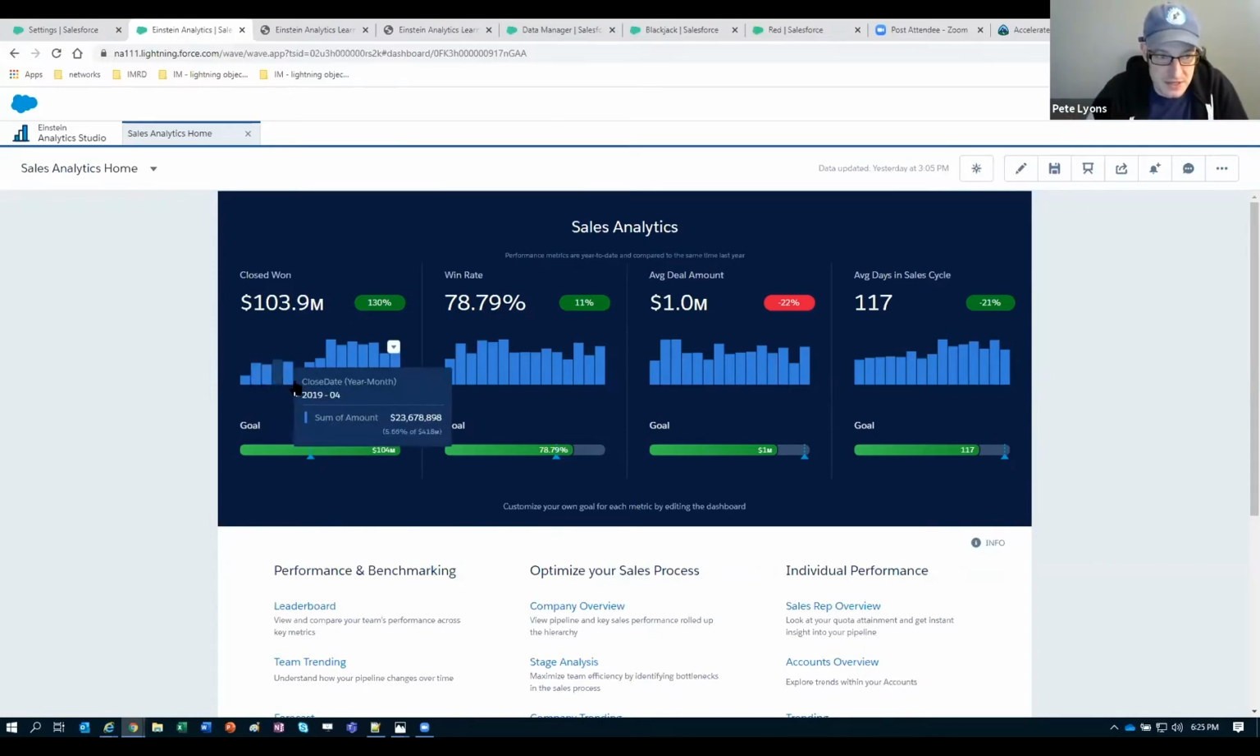So I can see each one of these bars represents a different month in the last year and a half or so. It'll get wider depending on how much data you have in the org. We've got color-coded indicators to see performance versus prior period. So we can see we're up 130% since last year. And then we can see our average deal amount has gone down. So even though we're closing 130% of what we closed last year, since our average deal size has gone down, this would indicate that we're doing a lot more smaller deals instead of a fewer number of larger deals. We can also see how we're progressing towards our target goals, and all of this stuff can be very easily customized.